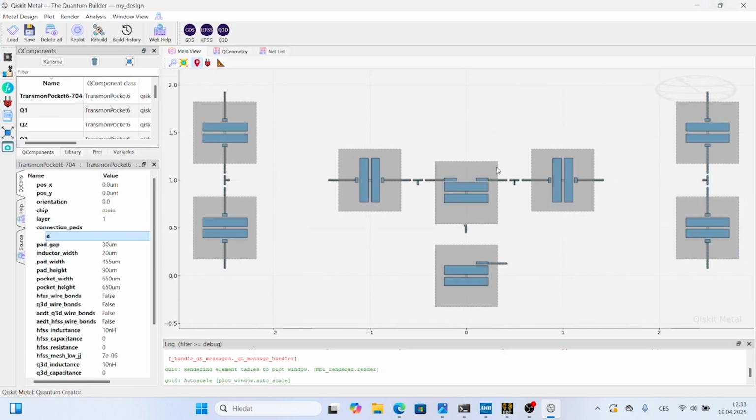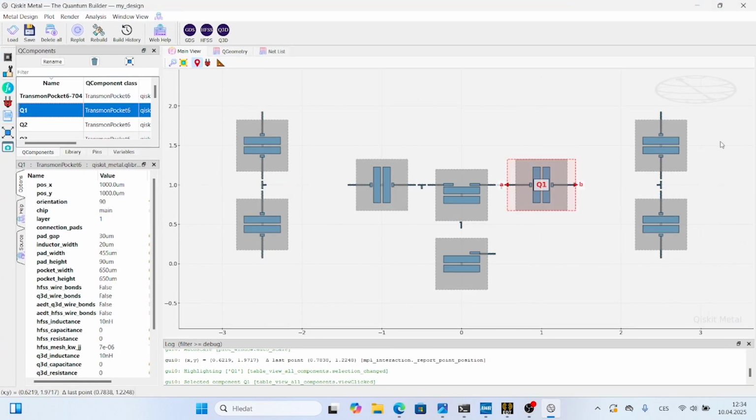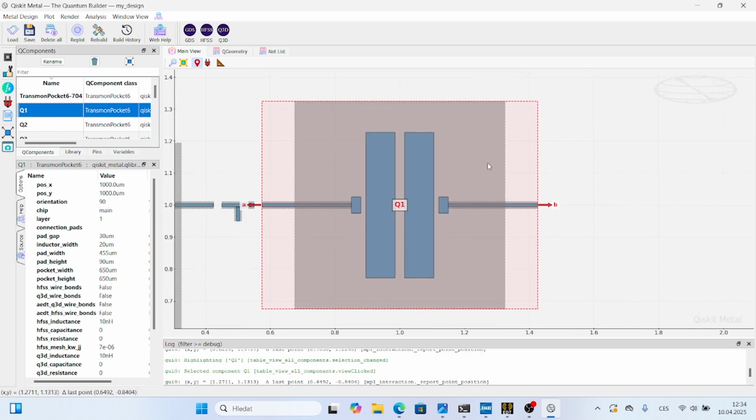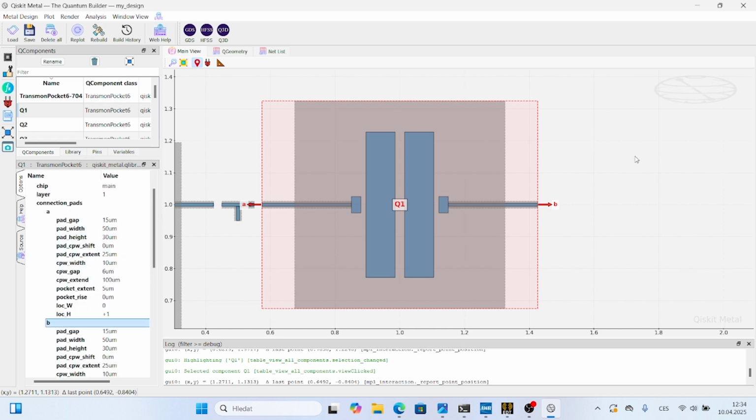Now we have our transmons defined. Let's take a look at our first transmon. You can see that now we have our connection paths A and B. In order to change the position of our pins, we need to adjust these two values. You can see a location width and a location height. We can do this by changing this to either +1 or -1 or 0.